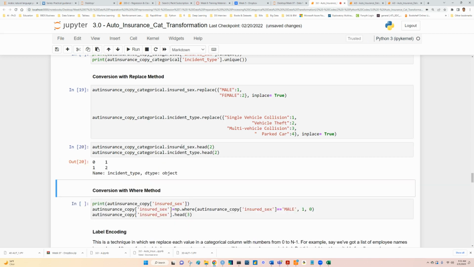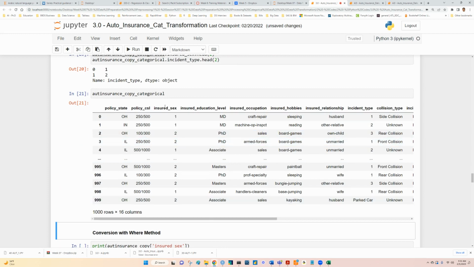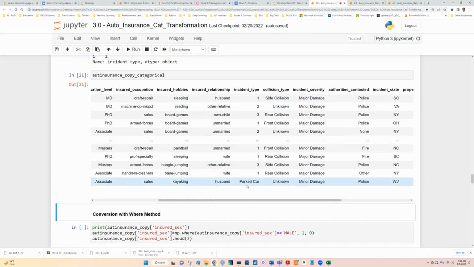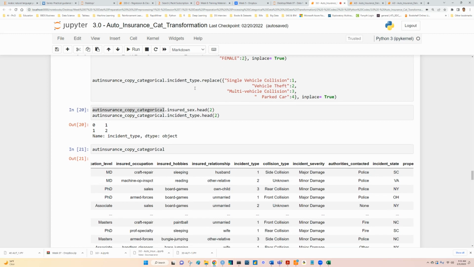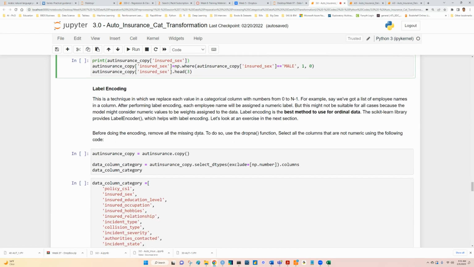And here we got 6, we got 0 and 1, but this is not what we should do. Okay, so we got 6, 0, 1, 0, 1, 0, 1, but this is not right. We got the incident type 1, 3, 2, 3, but this is not right. Why is that? Because we are doing the transformation incorrectly. So what do we have to do now? We could do label encoding.